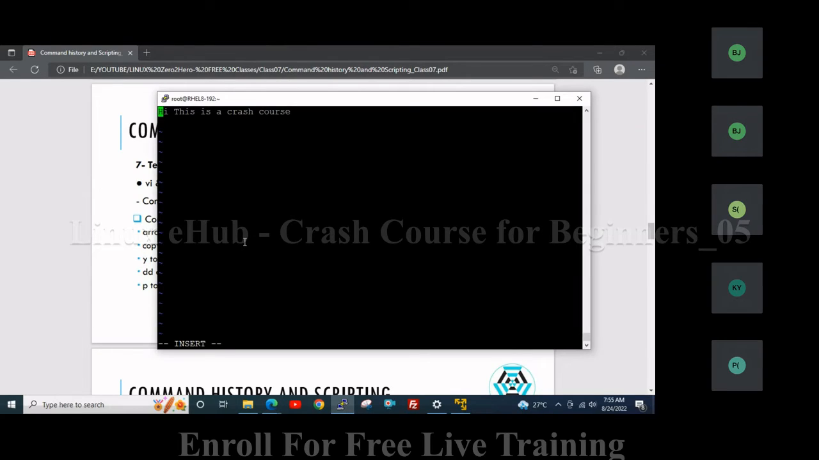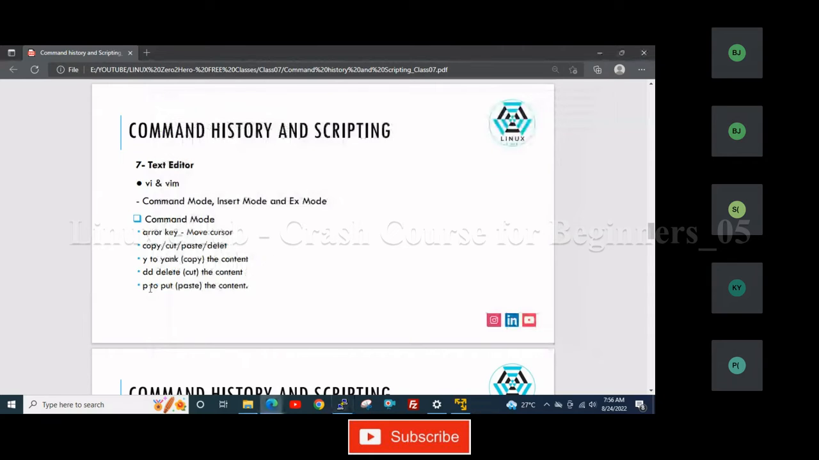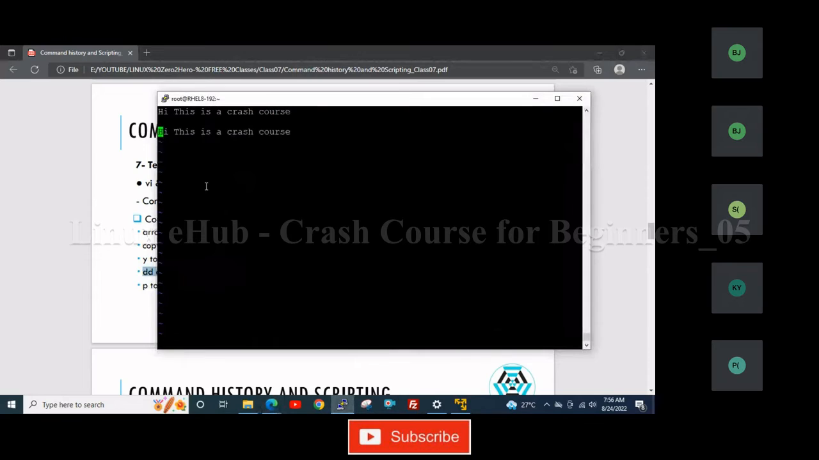That means if I want to copy the entire line, here I will use yy. That means one line is copied with the y character. Then I will move to the second line. Here I will use the p only. Now that copied line is pasted here. P to put or paste. Then if I want to delete that line, I can use the command dd. That means that entire line is deleted.